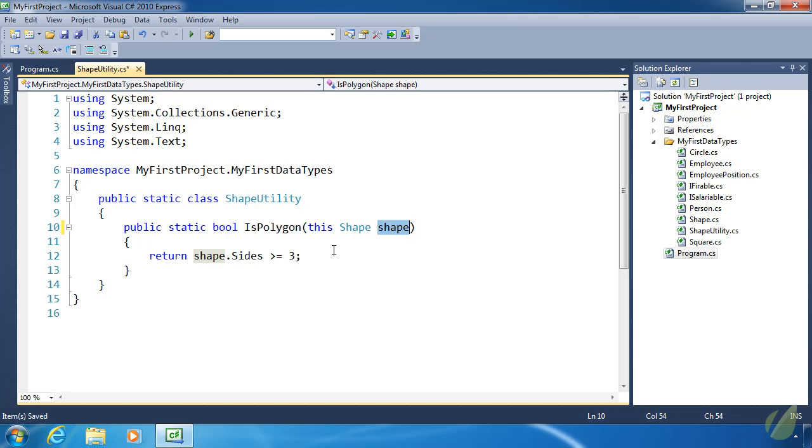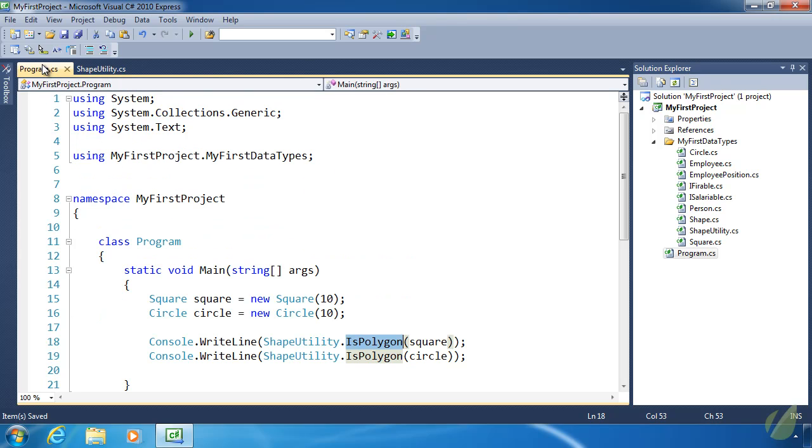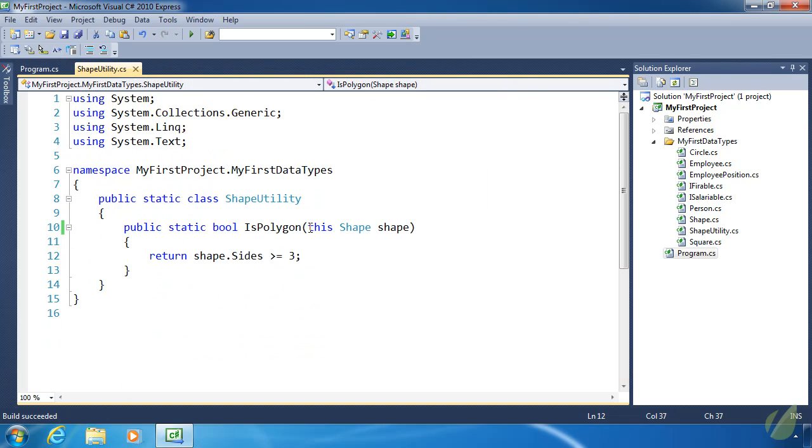So in order to use this extension method, let's go back to program.cs, and really before we even use this extension method, let's see if this code is going to work as is, because we did add that keyword this in front of shape. So is this going to work as it has in the past? And the answer is yes, true and false. So even though we have defined this using the this keyword and making this an extension method, we can still use it as a static method of the static shape utility class.